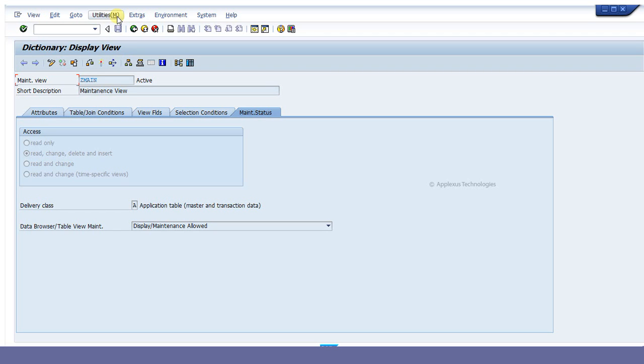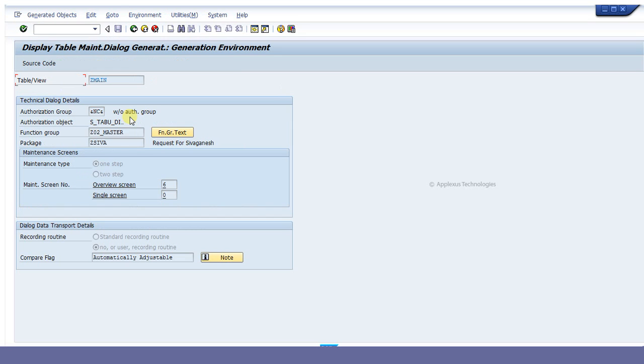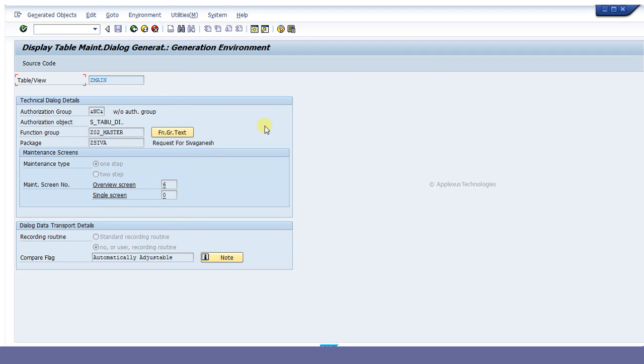To create a maintenance dialog, the user has to go to utilities, table maintenance generator. Here he can create a maintenance dialog. The first step he has to do is to give an authorization group. Authorization group is nothing but specifying that only a certain group needs to access this maintenance view. In this scenario, I have given NC, which means without any access group. So I have given like this.